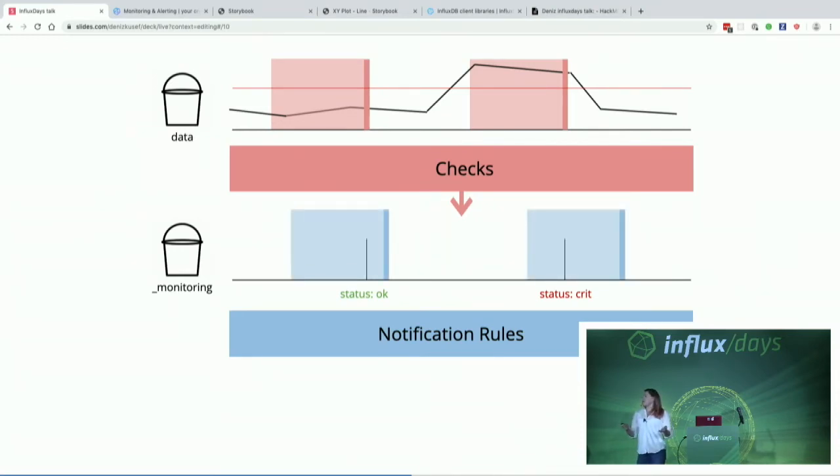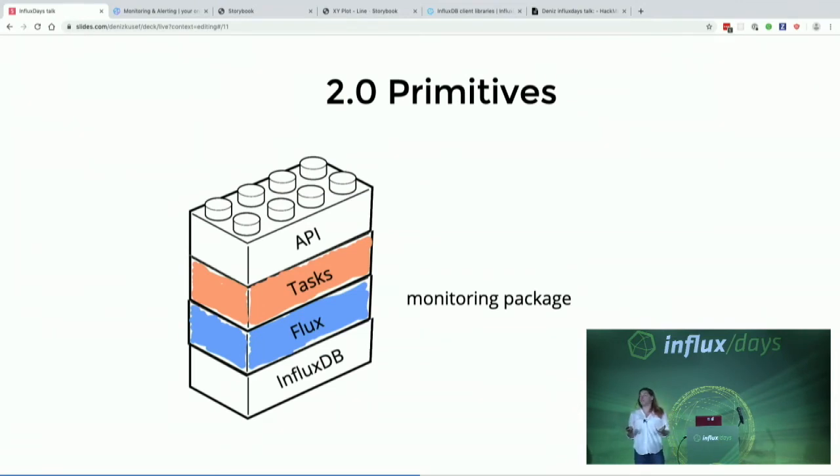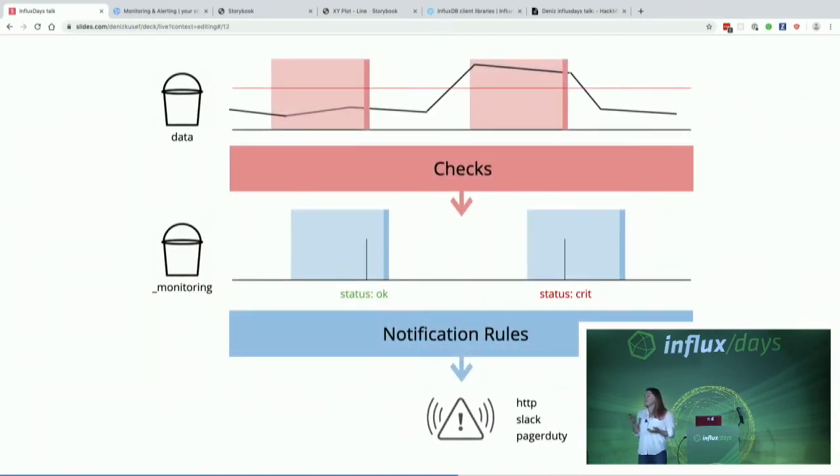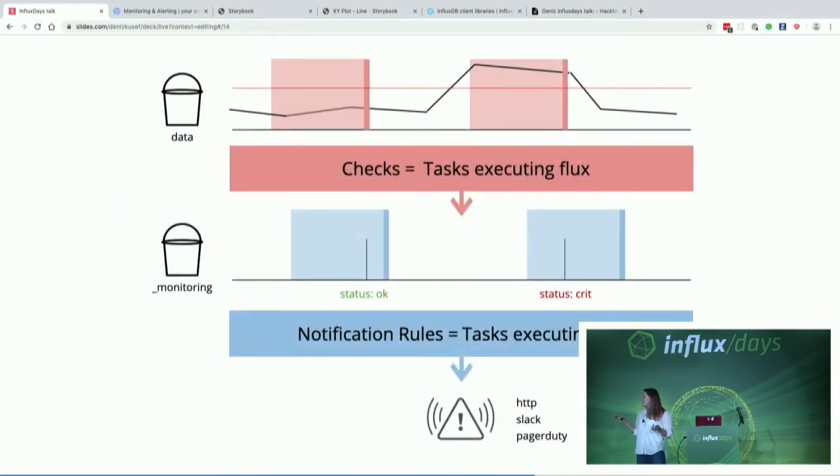Notification rules also run on a regular schedule, but this time they read from the monitoring bucket and evaluate the statuses. In this window, I only have OK statuses, and in this window, I only have crit statuses, so only this notification rule will cause an alert to be fired. And so instead of building an entirely new feature, we actually used the primitives that we'd already developed, namely tasks and Flux, extending Flux with a monitoring package. I'll get into this more later. And so the checks and notification rules that I just told you about, underneath the hood, are just tasks executing Flux, and notification rules are also tasks executing Flux.